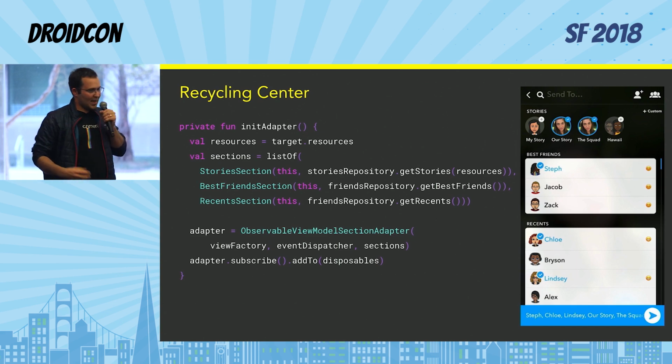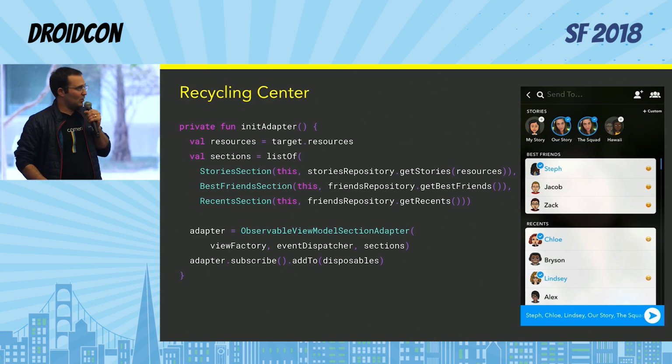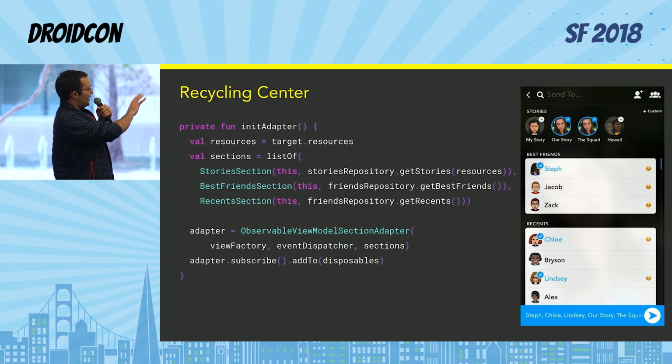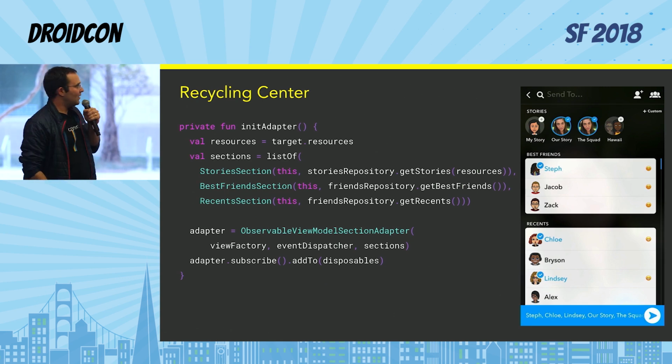So we take this pattern and we embed it in a framework so that it's easier for our teams to adopt. The framework is called Recycling Center, which helps us manage our recycler views. So this is what the top level code looks like to build this screen. This is our snap sending screen.